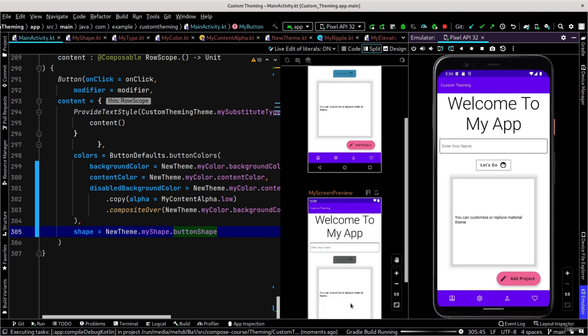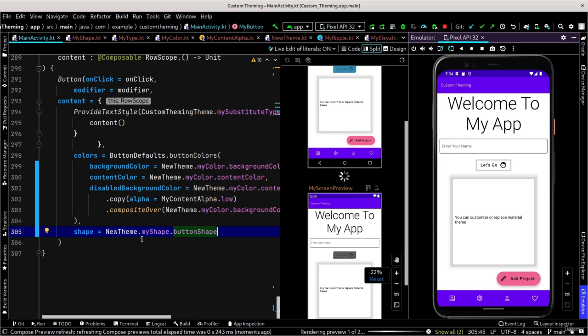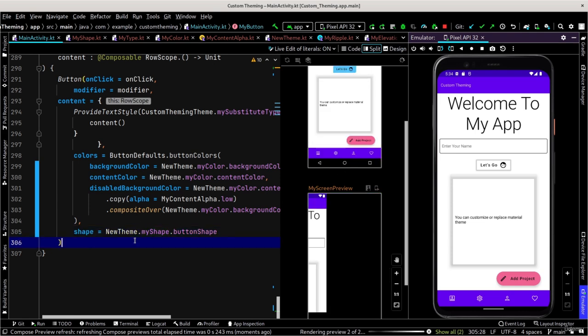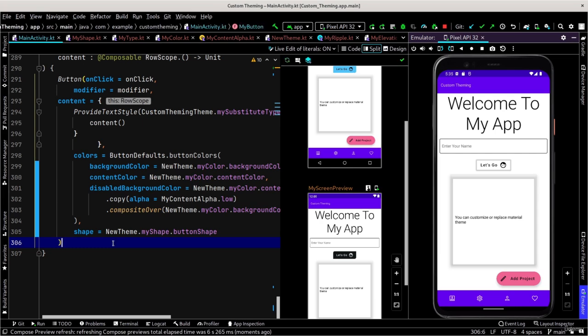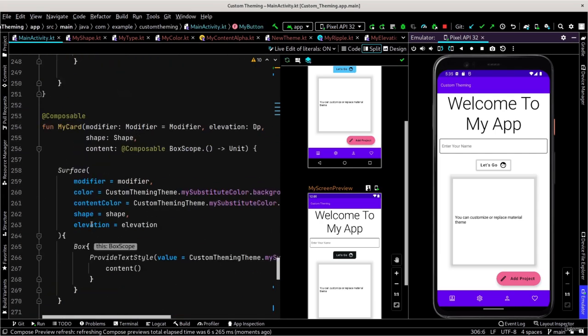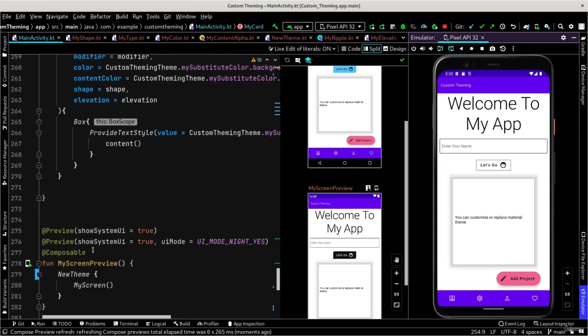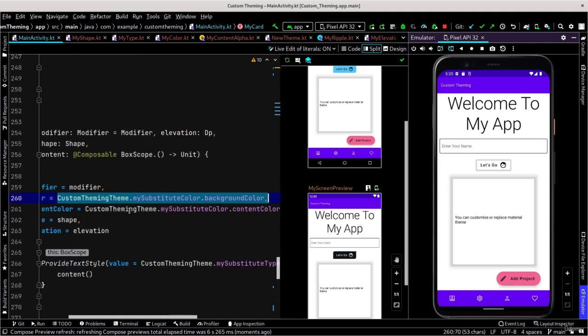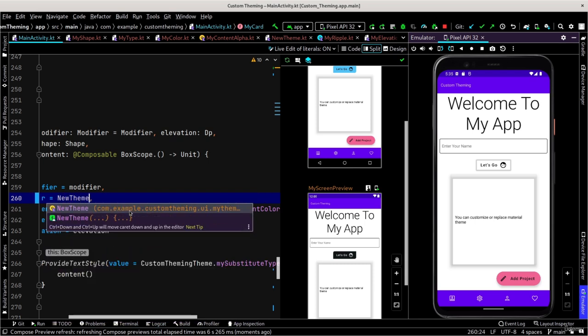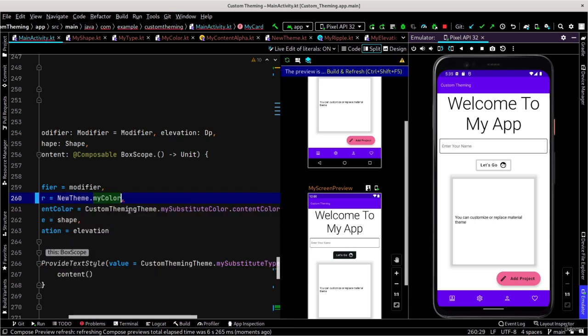let's deal with our card. We already have a card here. Let's go to our main activity and check for my card. Yes, we have my card. And for colors, I'm gonna get the colors from my new theme dot my color dot background.